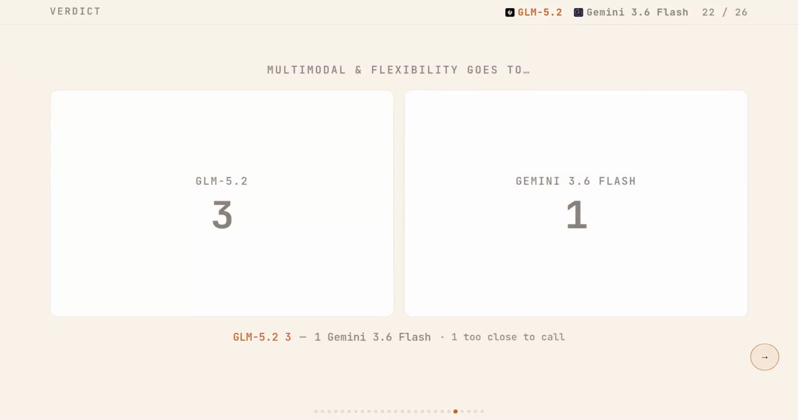This one's a split. Gemini wins on multimodal input, GLM 5.2 wins on open weight flexibility, and the context window is a dead tie. So overall verdict for this test, tied. That holds the final score at 3-1 for GLM 5.2 with one tie.